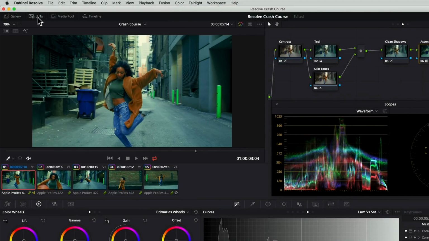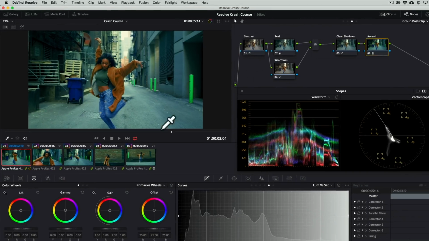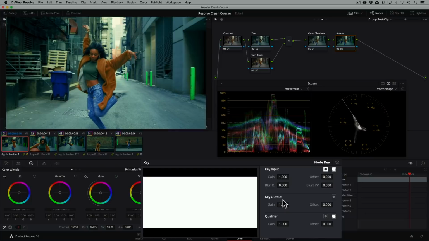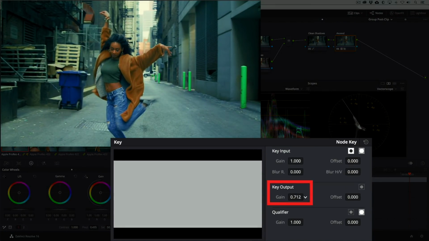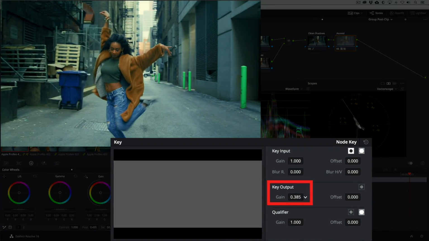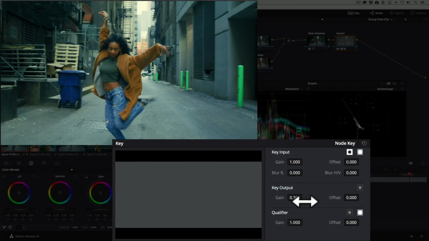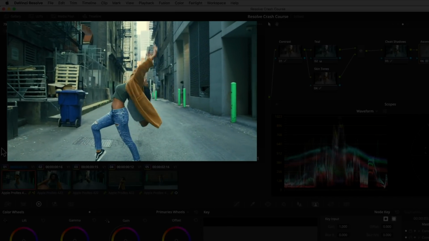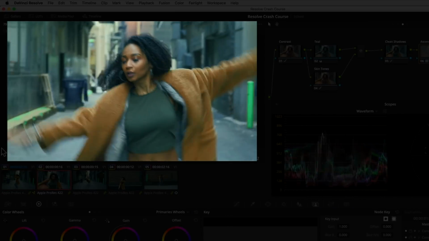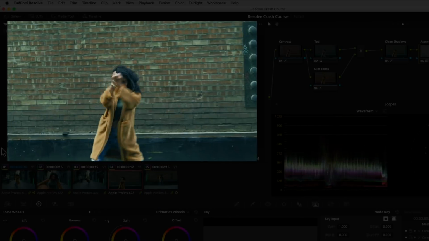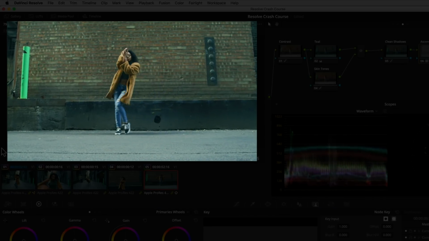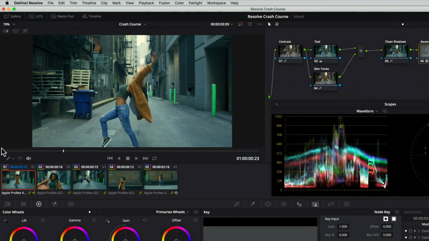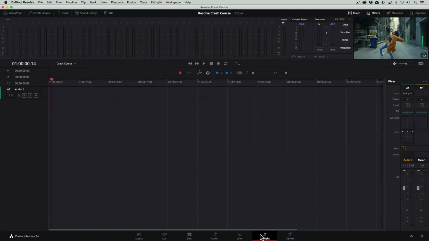At first you'll see that it's too strong, but that's actually okay because we can dial it back to taste by going to the key panel and pulling back on that look with the output gain control until we have a result that we're happy with. You can kind of think of this like reducing the opacity of a layer in Photoshop. All right, now let's play this thing back. What an amazing look.